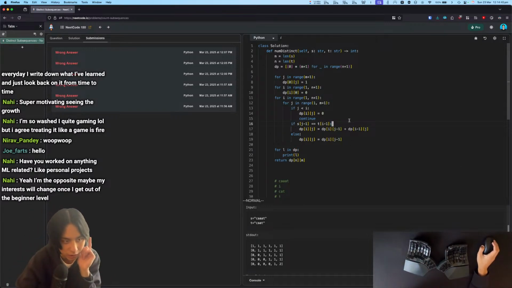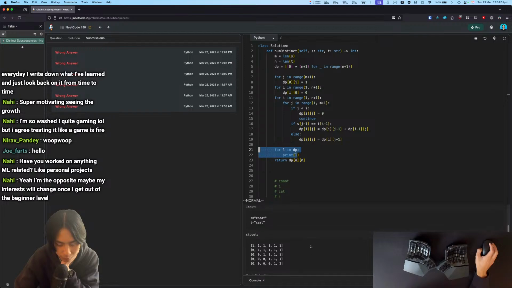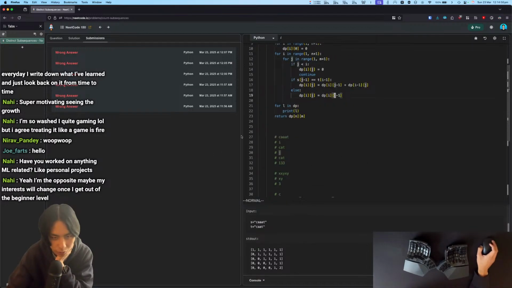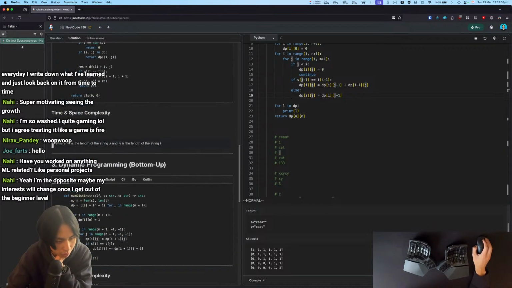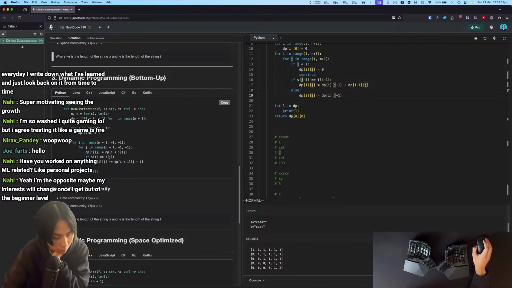Alright, well, regardless, why am I not getting this right for the longest time? Yeah, there is another aspect to this that I'm missing, so I'm just going to look at the solution here. So recursion, DP, BP, BU.